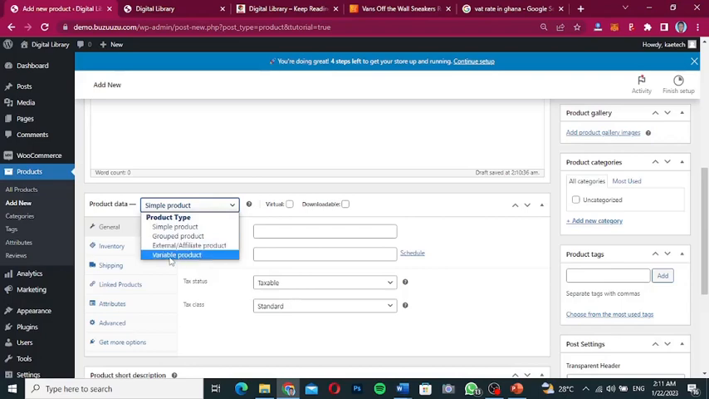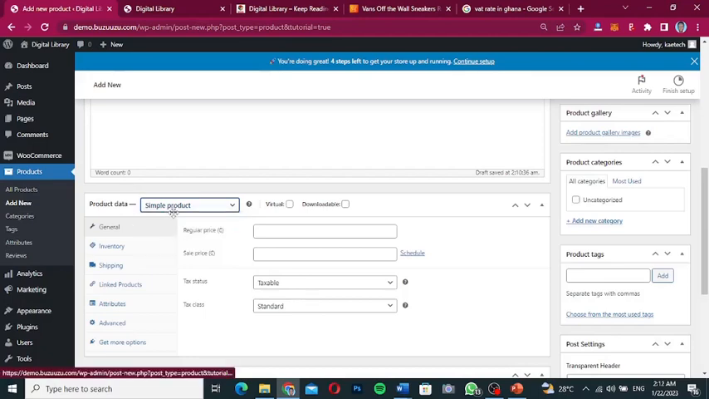Most of the products that we create on websites and other platforms are simple products and variable products, and then maybe a downloadable product. But today I'm going to take you through a simple product and then a variable product, so that you know how to create a simple product and how to create a variable product. First of all, we're going to create a simple product.